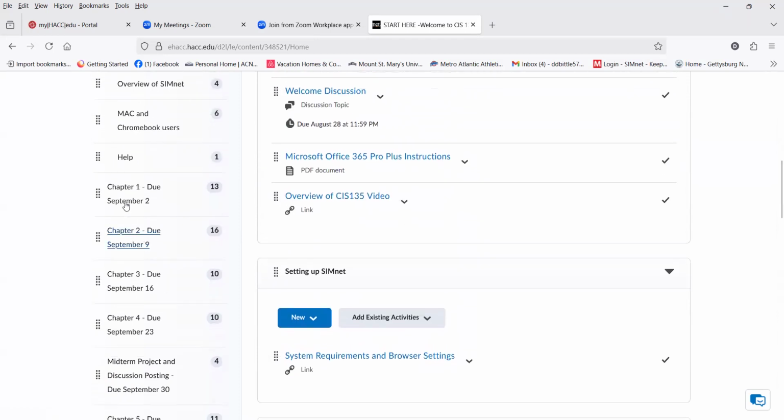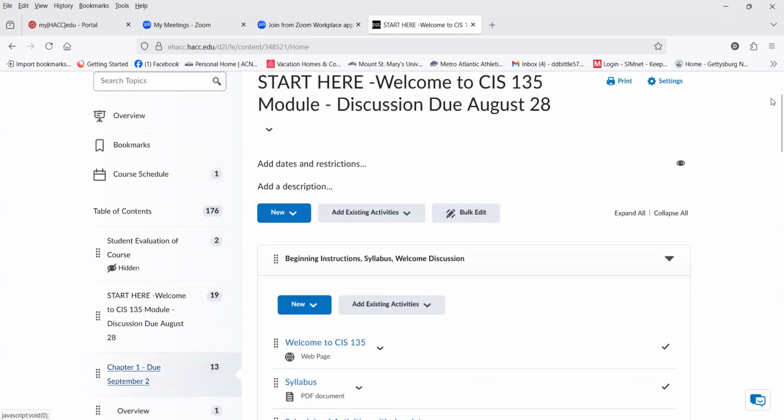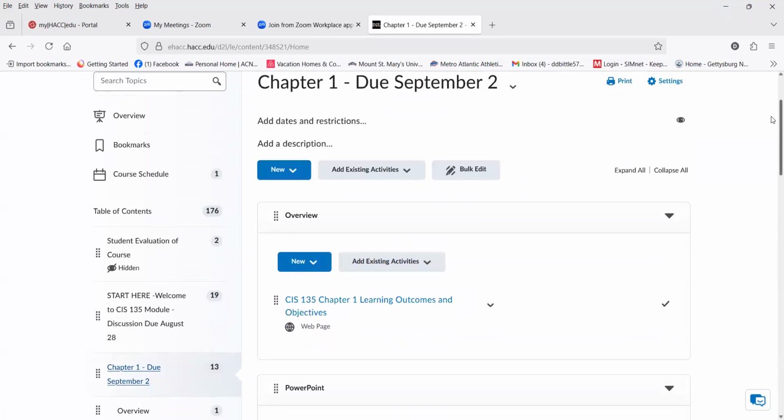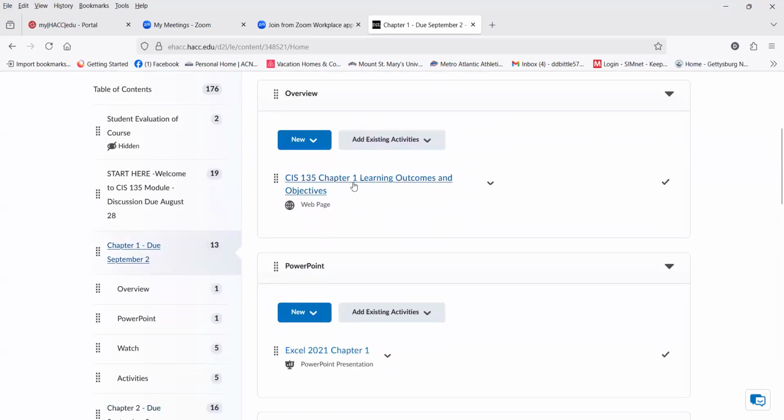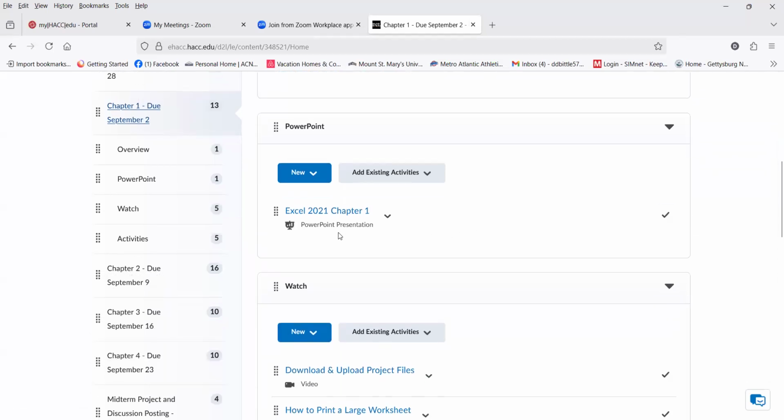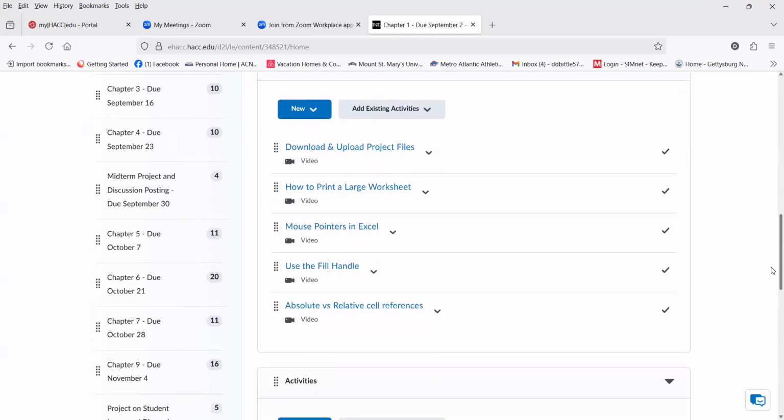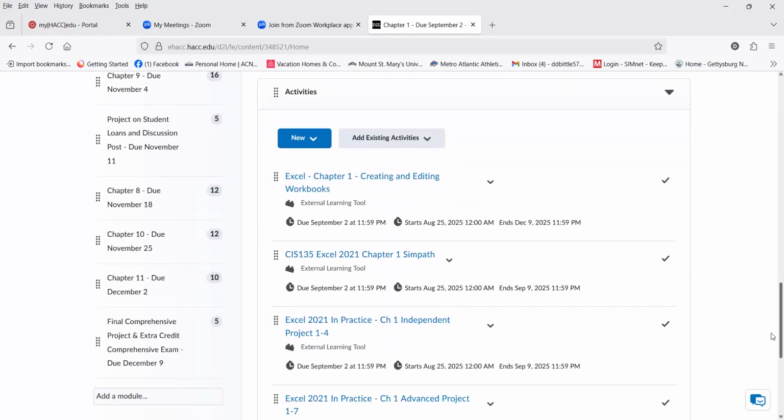If you click on one of the chapters, they are all set up the same way. We have an overview. Read the overview. It talks about the learning outcomes that you gain from doing this chapter and module and the assessments that need to be completed. There is a PowerPoint presentation that you can read and review. There are videos to watch. These are some key topics in this project that are helpful. And then here are the activities listed for you to complete to earn points towards your grade.